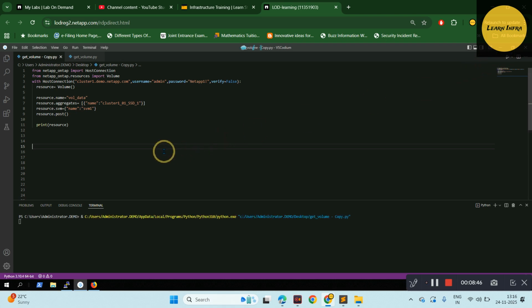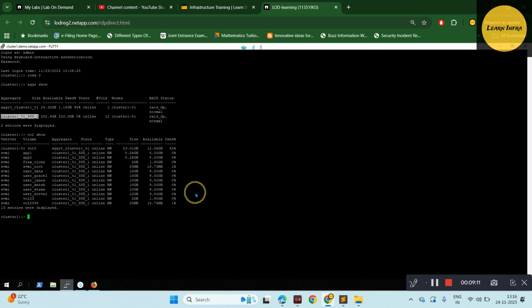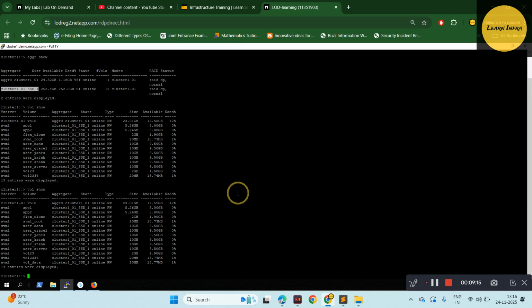If I get an error, then I'm not using exception handling here, try and except blocks, because I just want to keep it short. So if I get any runtime error, it will halt my code, which I normally avoid by using exceptions. So here the code ran successfully. You can see the UID, and the aggregate is using vol_data. If I'm not giving a size, the size will be 20 MB by default. So just do a vol show, enter. You see here, this is created.